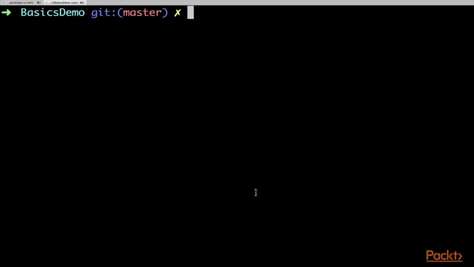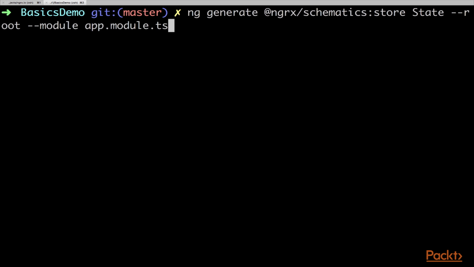Okay, we have taken ourselves to the terminal. It's time to try to run our schematic. Our schematic looks like this: ngrx/schematics:store state root module and then app module ts.